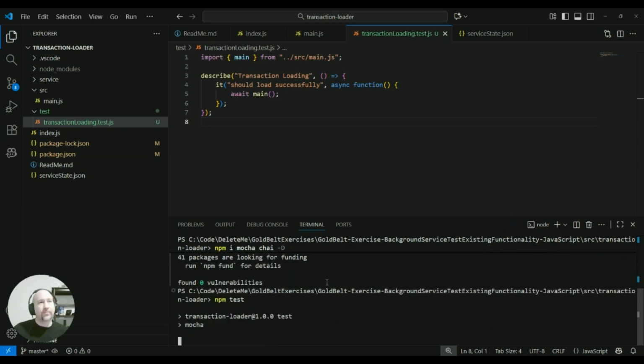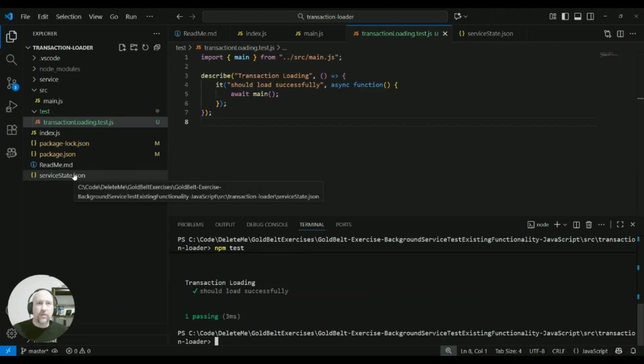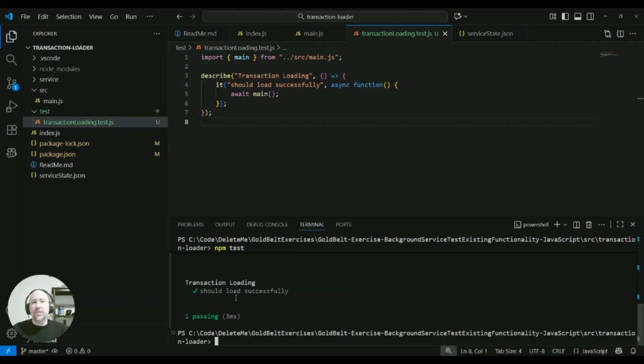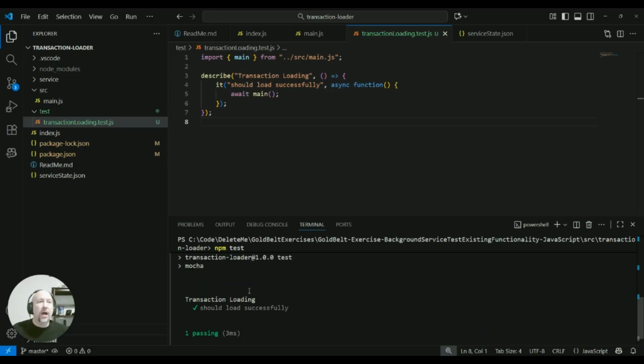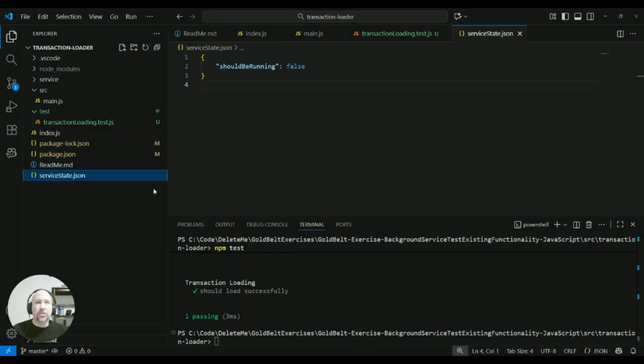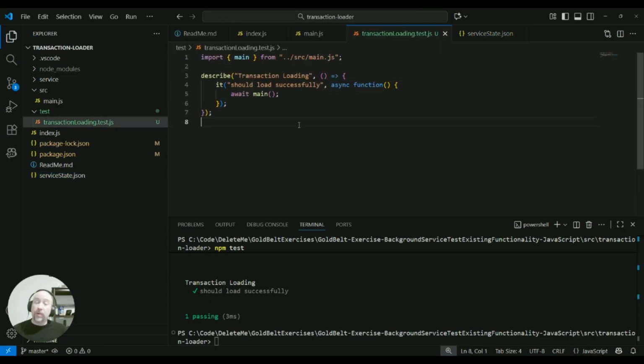So npm test. There's a couple of problems that I'm going to run into. First off is if it runs, which it may not because the service state is set to false. Yeah, so right now it's not running. Nothing's actually happening. It's running very quickly and immediately stopping because the service state is set to false. So we need to set it to true so it actually runs.